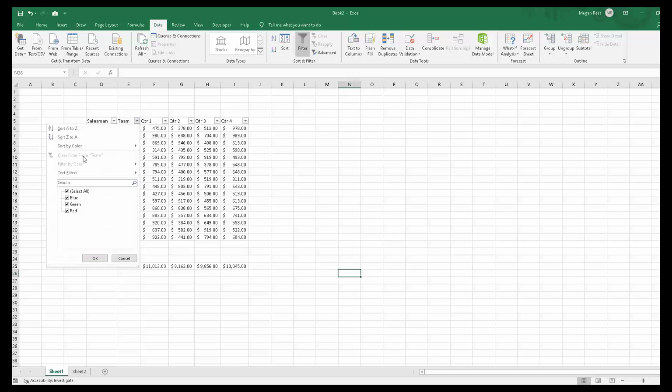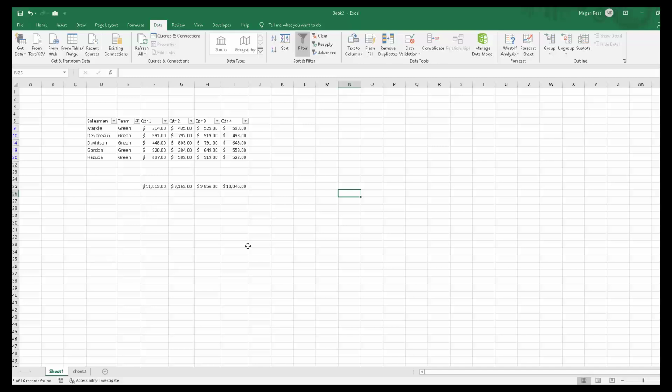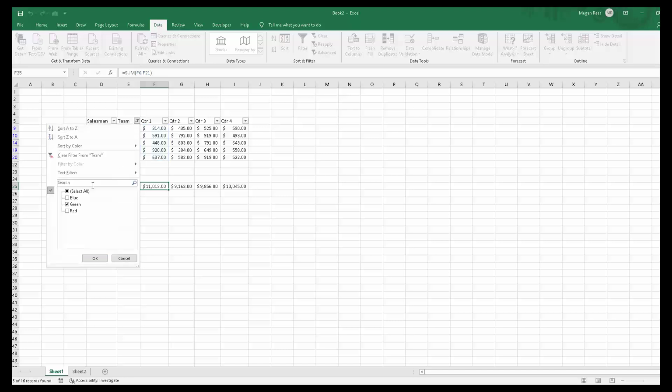Okay. Then I come in here and I'm like, you know what? I only want to know about the green team. Okay. Notice my numbers don't change. And I'm like, but I want to know just green team. I want to know what their total is. This is still adding this amount, right? It's adding F6 through F21, whether I can see it or not. Okay. So it doesn't really help me much.